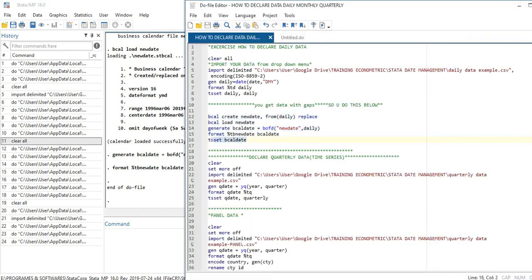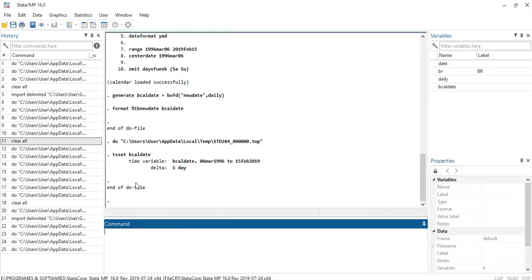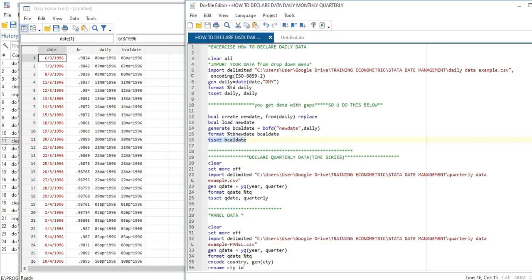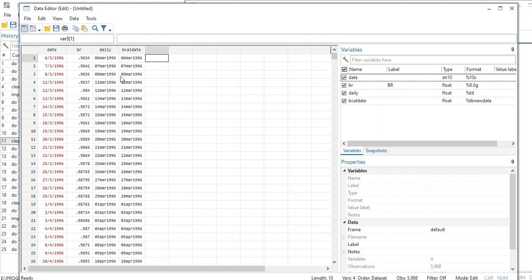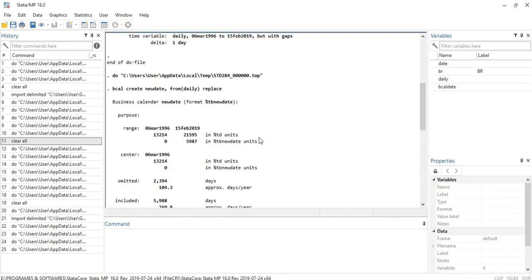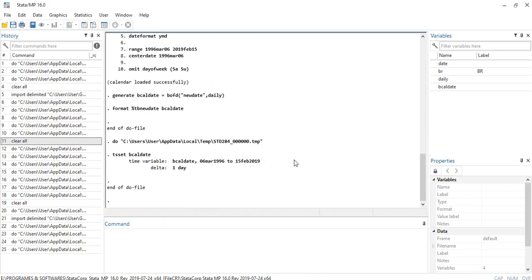Now let's declare the data to be time series data: tsset bcaldate. Let's view the data. In the first command, we renamed the date to daily, so that's why we have daily here. In the second set of commands, we renamed daily into bcaldate, so that's what we have here. Both are similar, but the main difference is that the problem of the line but with gaps has now been removed.